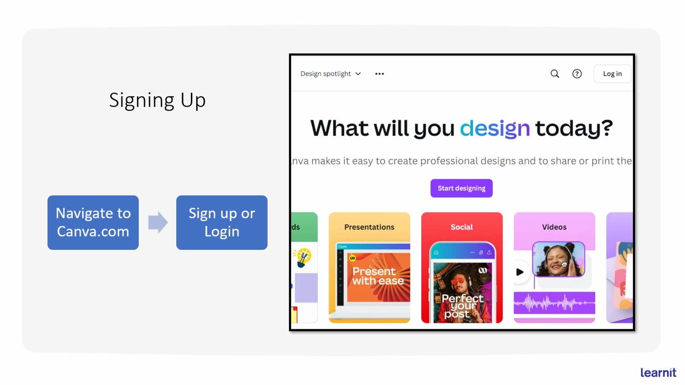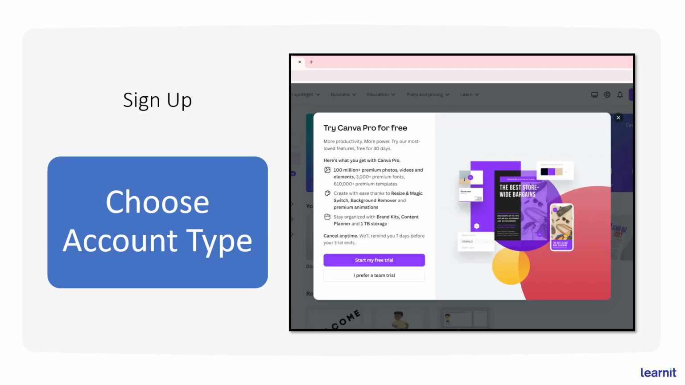So signing up is the process of navigating to canva.com. And once you're there, we can go ahead and either log in if you have an existing account, or you can go ahead and sign up and you'll be provided with a dialog to be able to create an account. After you create your account, you will have the option to try Canva Pro for free.